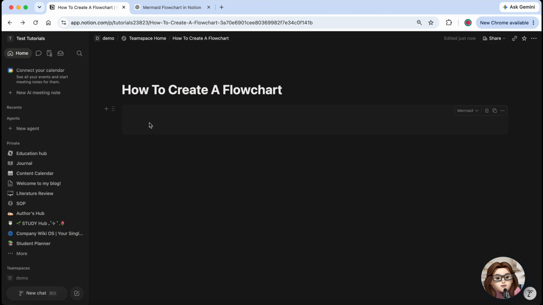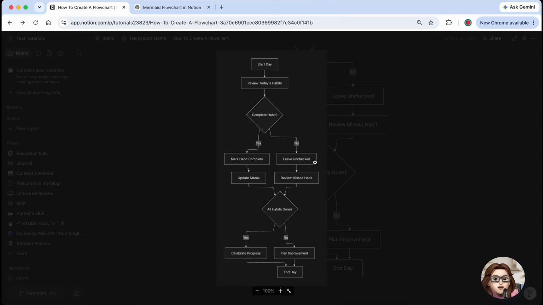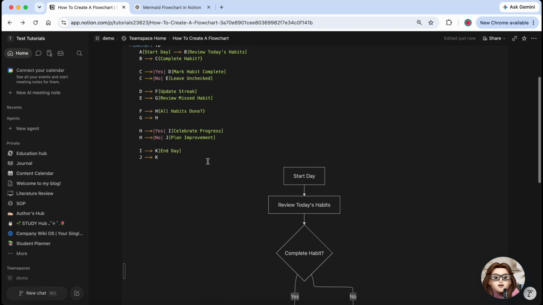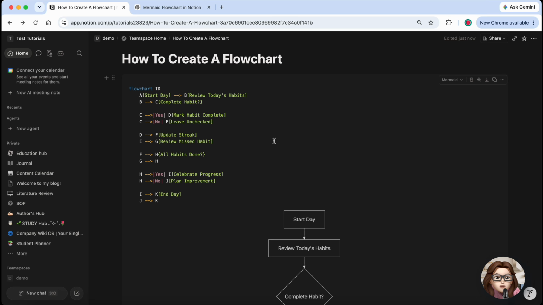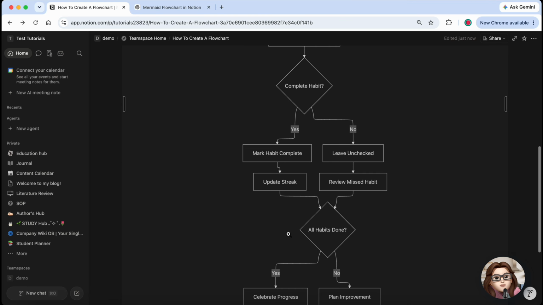Once you paste the code, Notion will automatically render it as a flowchart. If you need to make changes, simply edit the mermaid code and the diagram will update instantly. You can continue refining your flowchart by adding new steps, decision points, or connections.